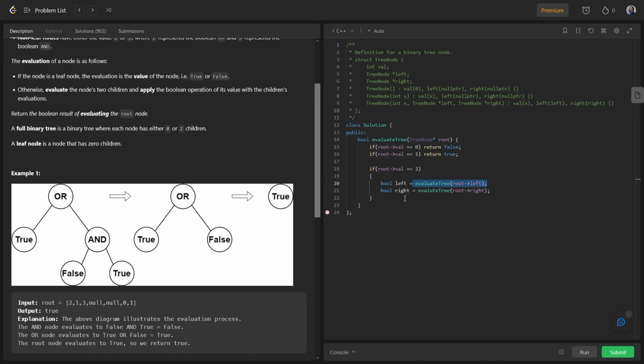And then the same goes with the right node here. We're going to look at this. Since this is true, it's going to equal 1. So since this value is equal to 1, we're going to represent this as true. So that's why we're going to store this result as true. All right, and so what we're going to do with these two results, we're going to go ahead and return.